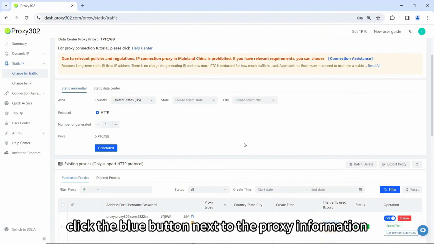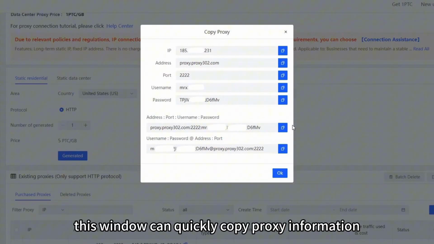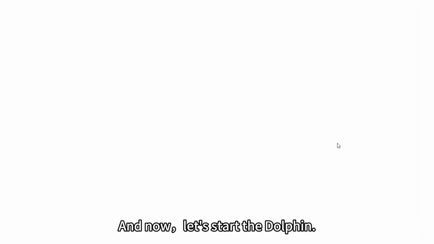Click the blue button next to the proxy information to check detail of proxy. This window can quickly copy proxy information. And now, let's start the Dolphin.